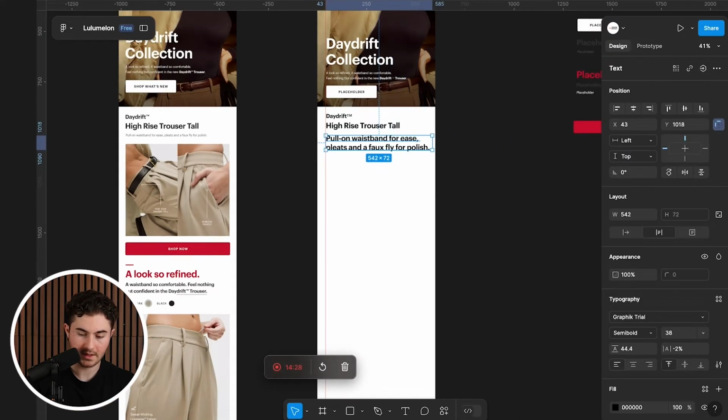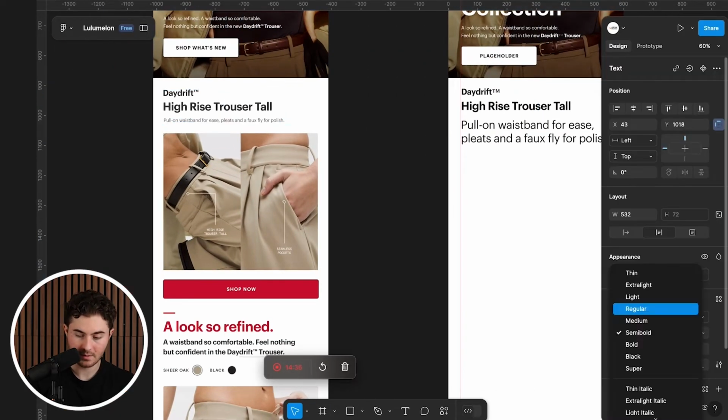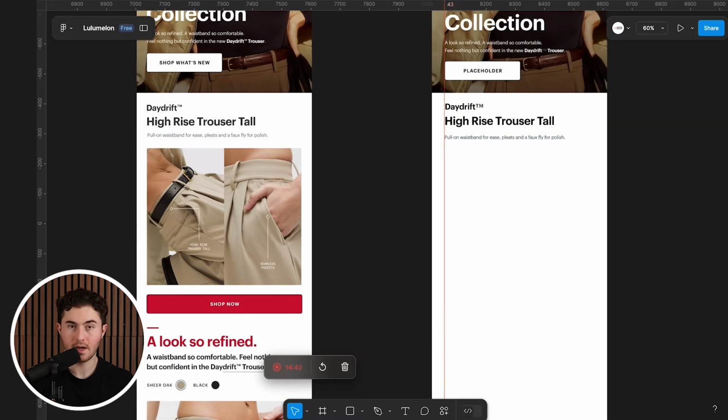All I'm going to do, drag it in like this. Obviously, that's not the right font. So let's go see what this one is here. Graphic Trial regular 16. Let's make it regular 16. And there you go. Now the images.